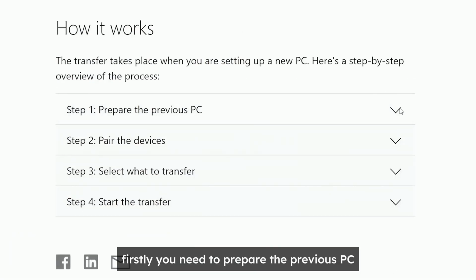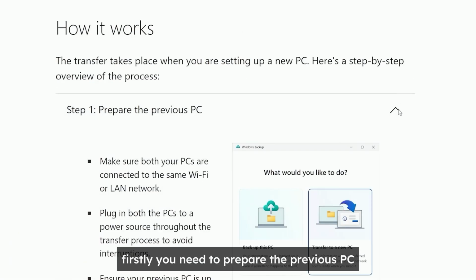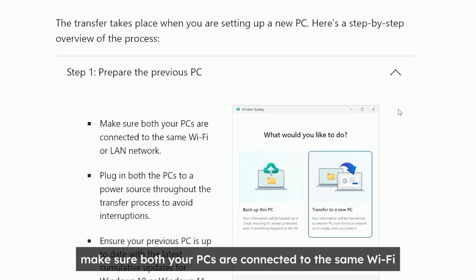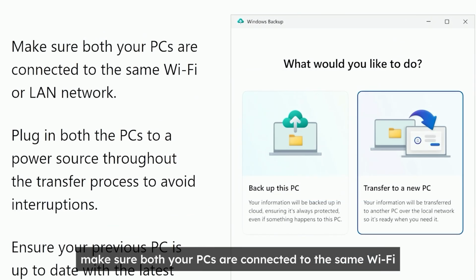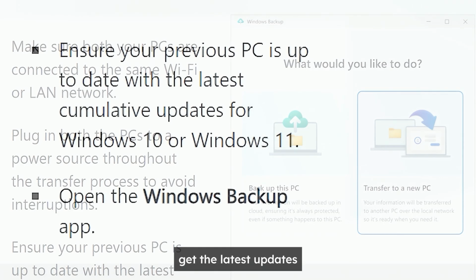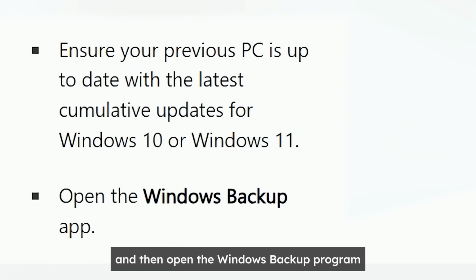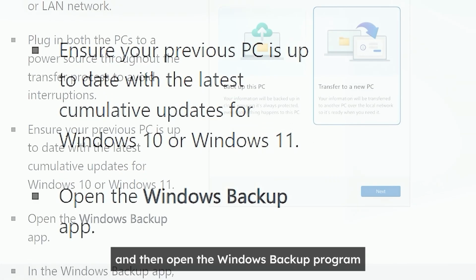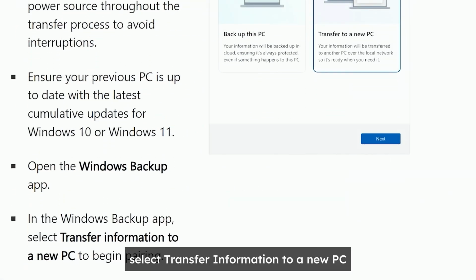To use this tool, firstly, you need to prepare the previous PC. Make sure both your PCs are connected to the same Wi-Fi or LAN network. Plug computers into a power source, get the latest updates, and then open the Windows Backup program. In the Windows Backup app, select Transfer Information to a New PC.